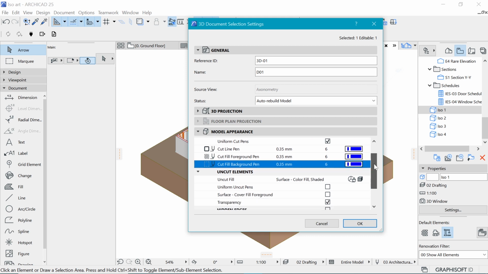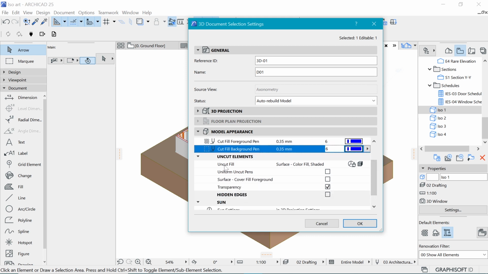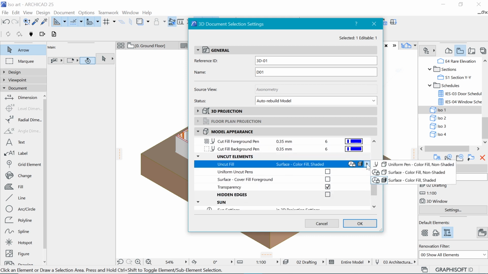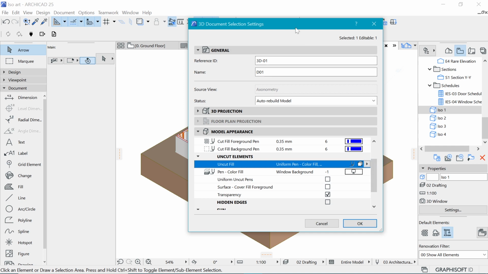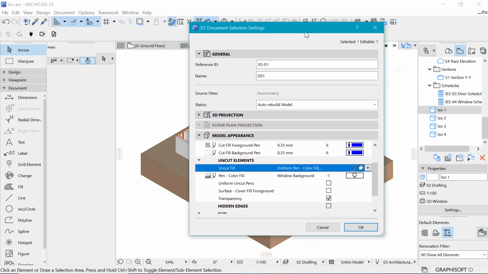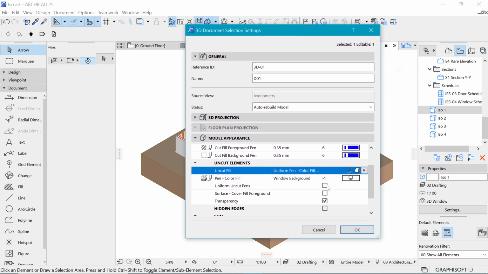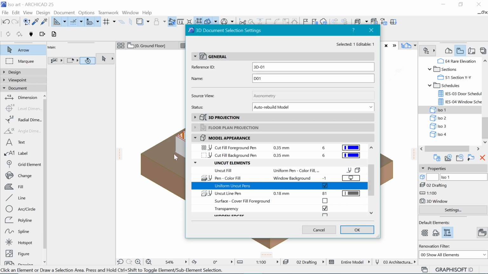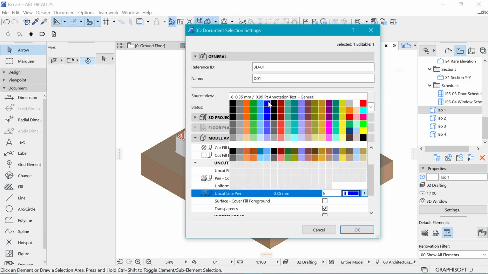And then once you scroll down, we also have uncut fill. This uncut fill is going to be a uniform pen because I do not want to see so many colors. So I have undone all of it such that we do not see the color of the couch, the color of everything else. And then click uniform pen such that the rest of the pens are going to be blue as well.